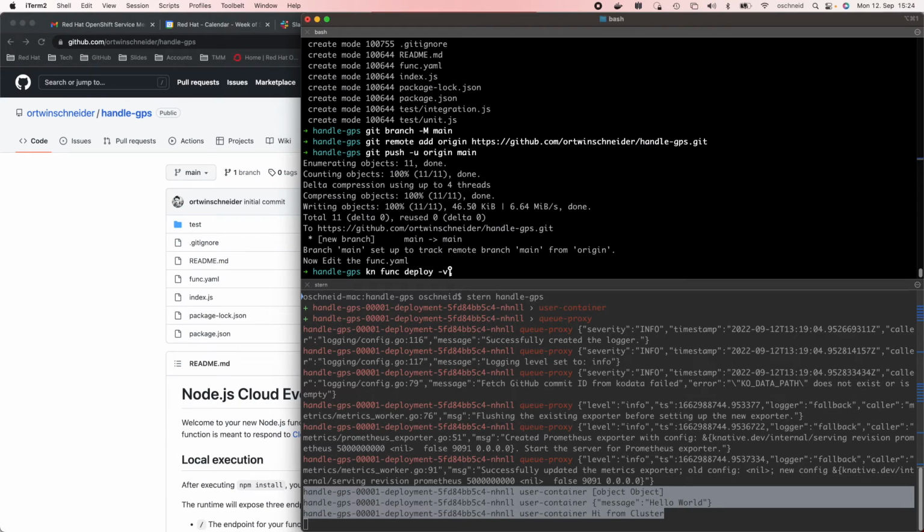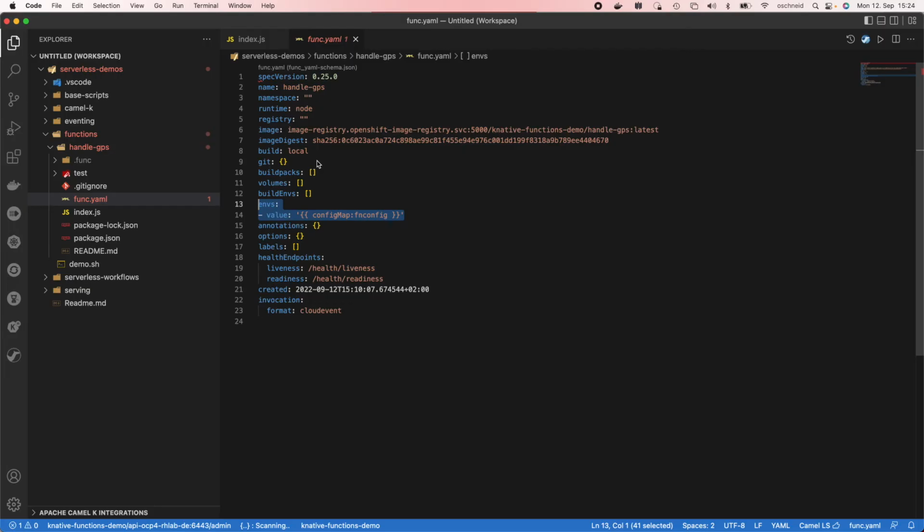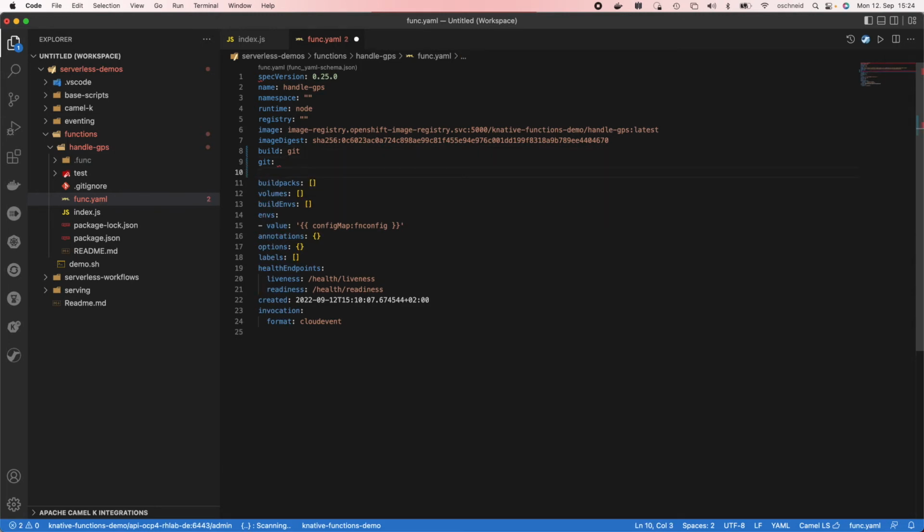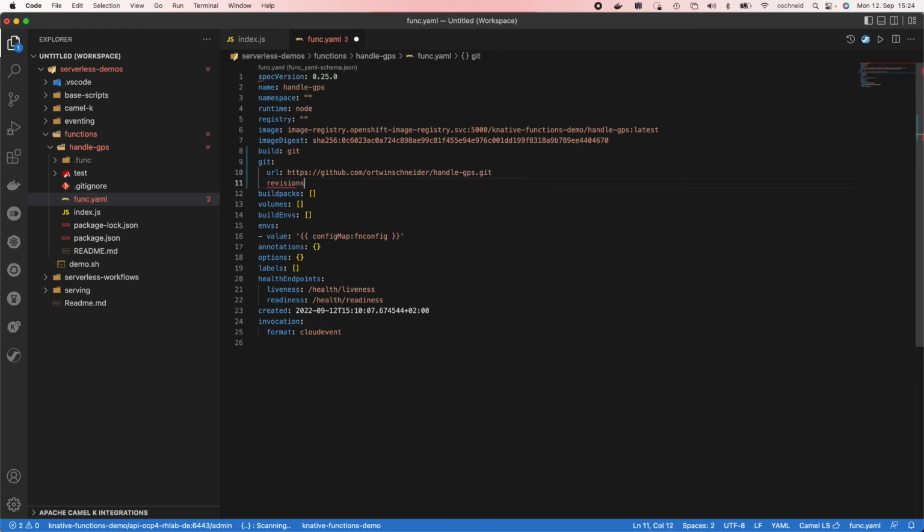And now before we execute the deploy command, we have to modify one thing. And we go now to the func YAML, and you see there is the build specified to local. This is what we change. So we say, okay, now we want to have a Git-based build. And under the Git section, we specify the URL of our repository and the revision, which was our main revision. So that's all we need to do.